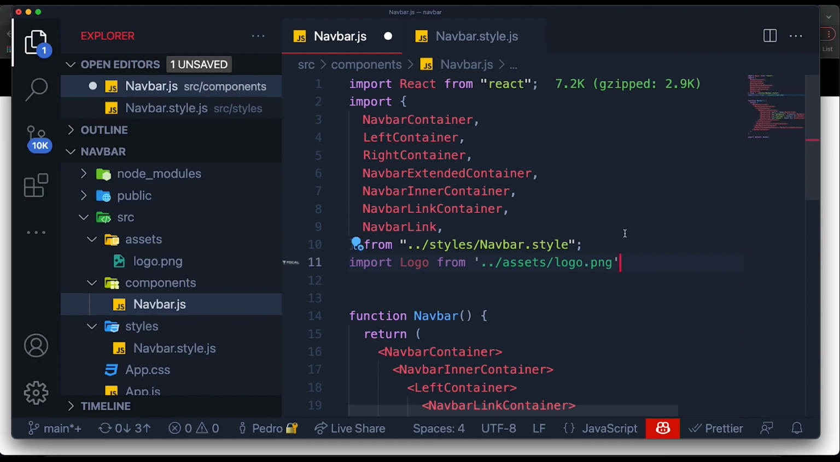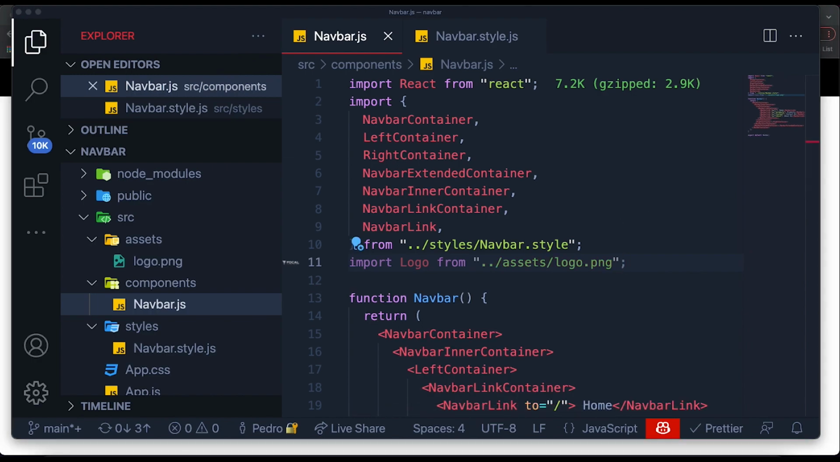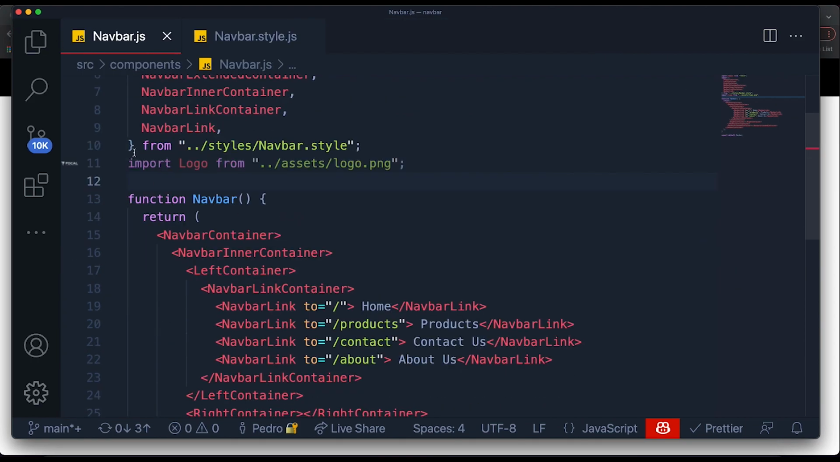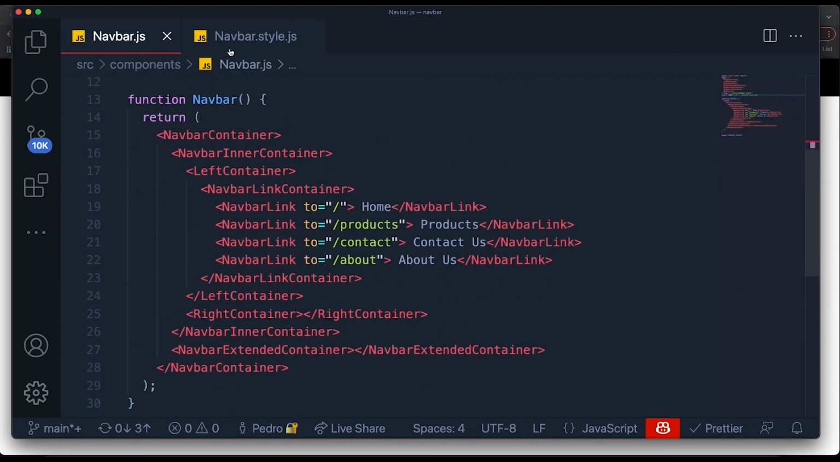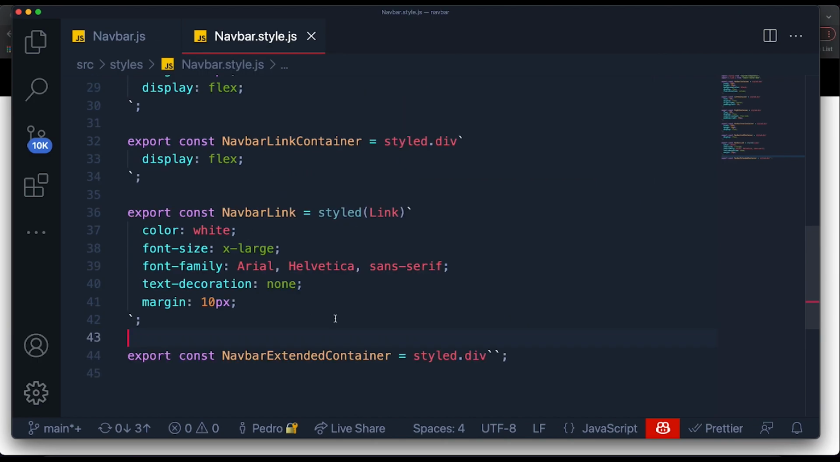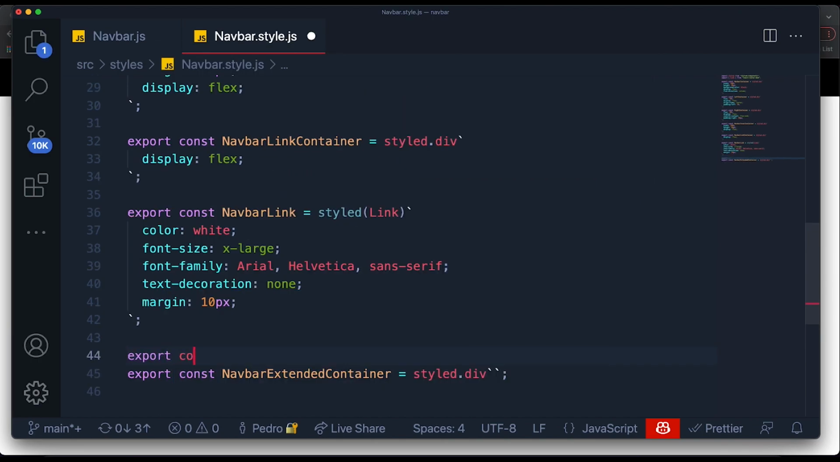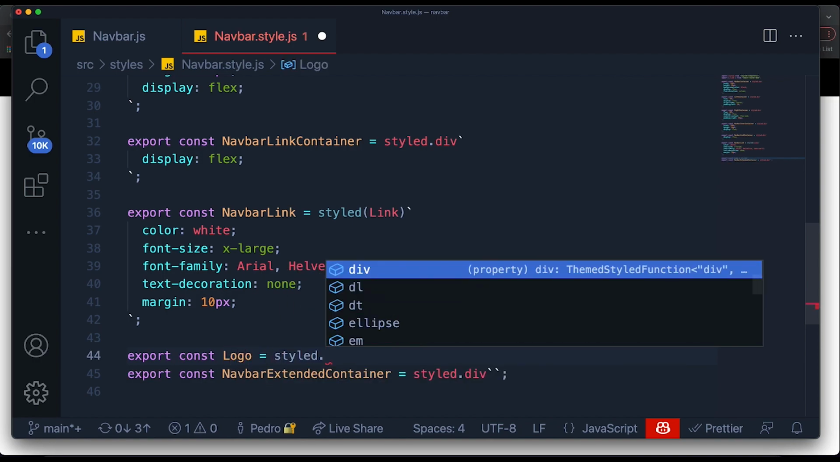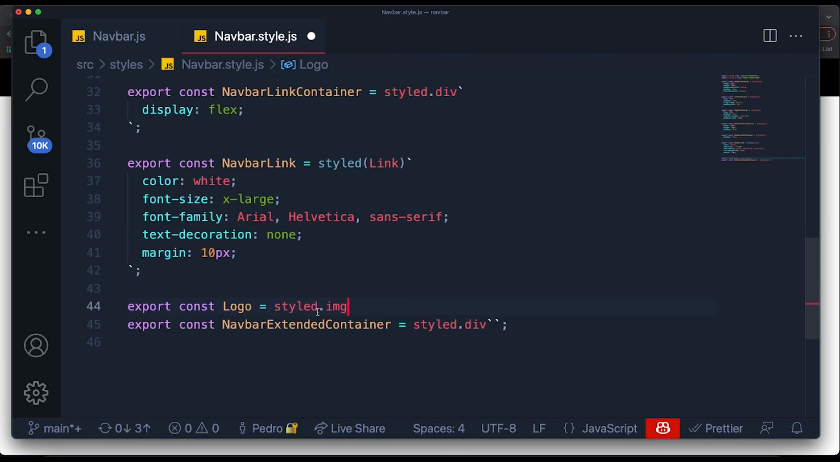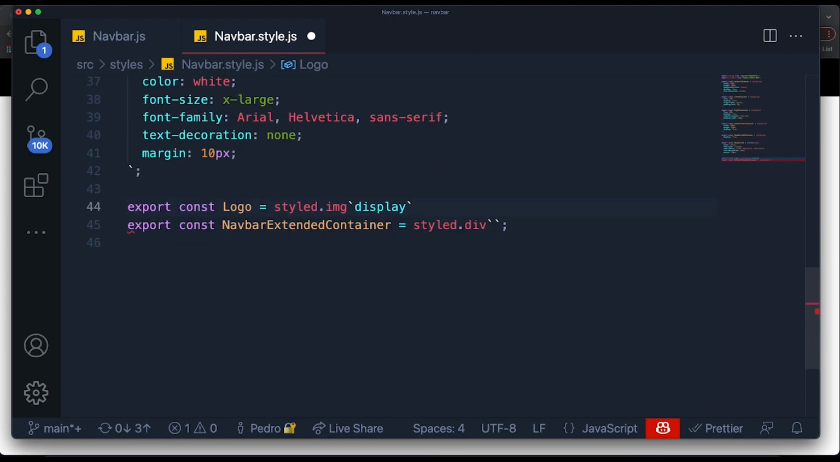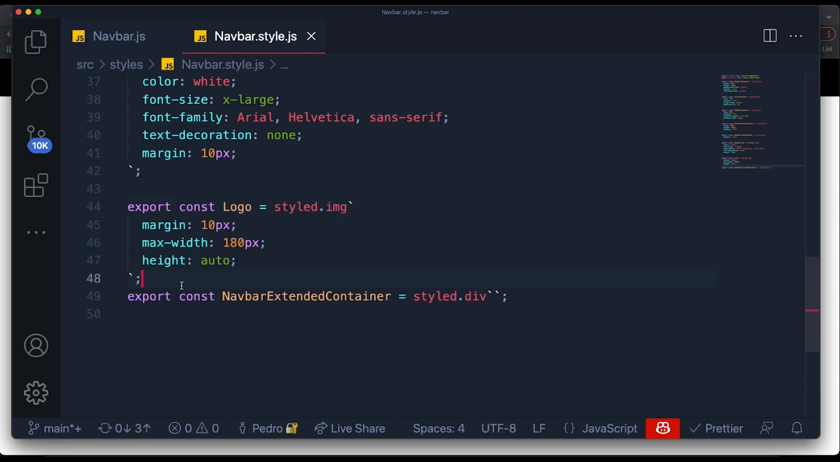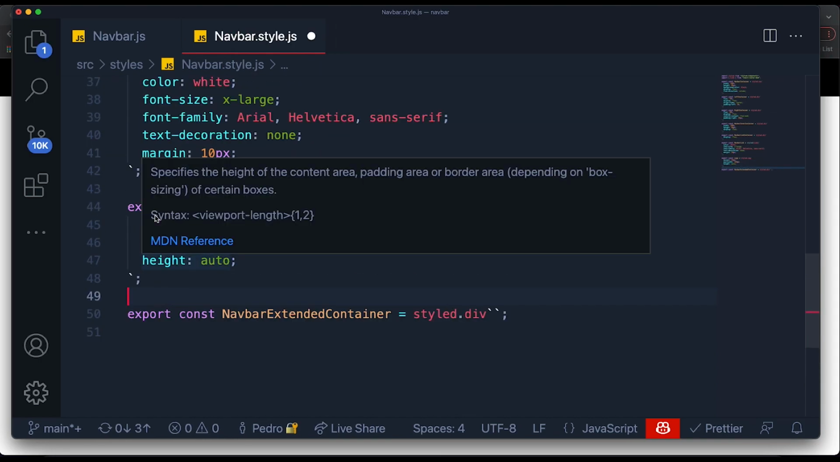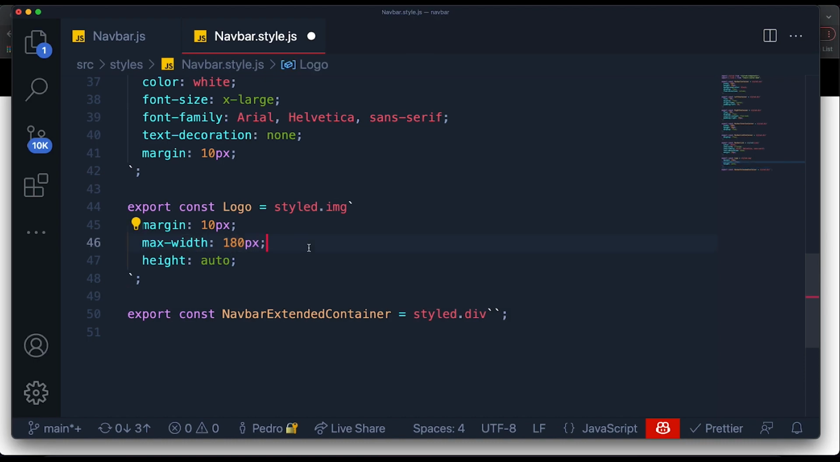Then what we need to do is add some styling for the logo. So instead of just putting this directly inside of here, I want to create a component over here, and I'll call it logo as well. So I'll say logo is equal to styled, and this is an image tag, so I'll just call the img tag over here. And the styling, I'll just paste it and be back in a second to show you guys. It's very simple, as you can see. It's just a margin of 10 pixels, a max width of 180 pixels, and a height of auto so that we don't screw up the proportion of the picture.